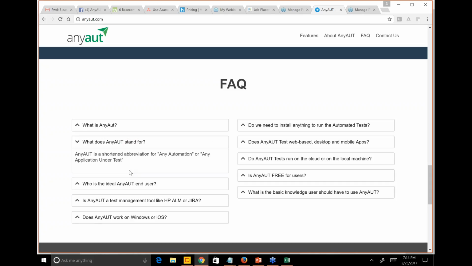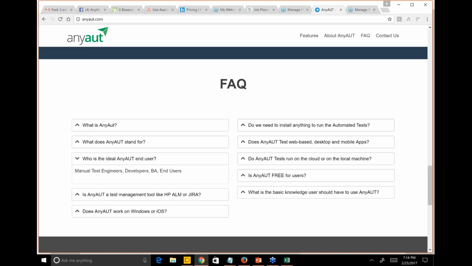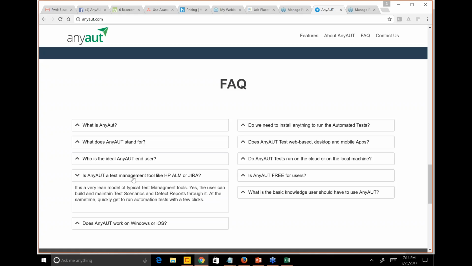What does it stand for? Initially, I named it more like any automation, but then it can also be spoken as any application under test. Who is the ideal end user who will use it at the end? It could be manual test engineers, developers, business analysts, end users, anyone in the IT department who's working on that specific process or project. Is it like a test management tool like HP ALM, Bugzilla, Jira, and so on? Not really a test management, but very small version, lean model of it, as simple as possible.